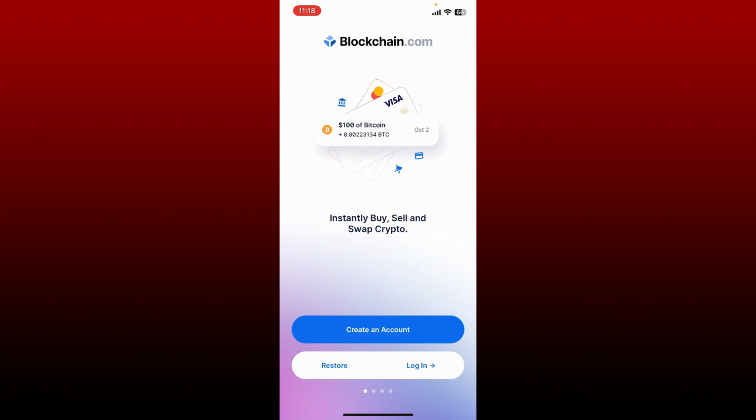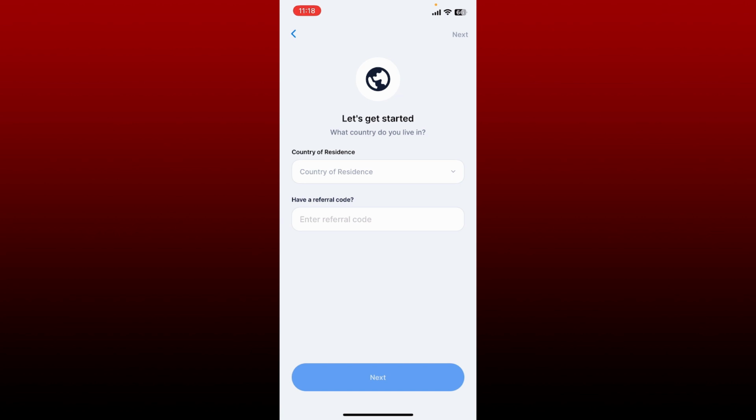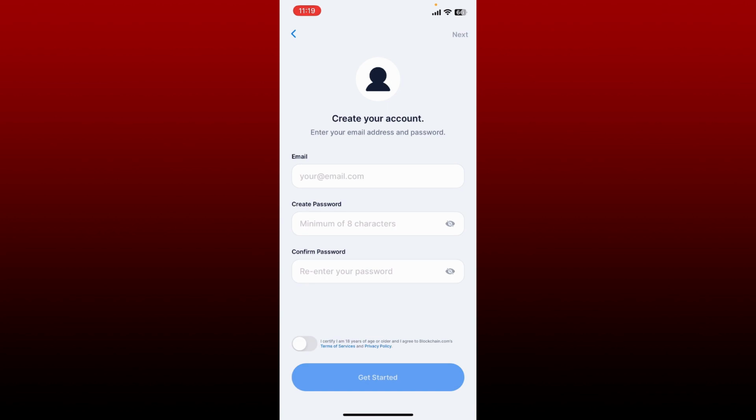But if you are creating a new wallet since you are new, tap on create an account button in blue. On the next page, you'll need to select your country from the drop down. If you've got a referral code with you, type it inside the next box and tap the next button at the bottom. On the next page, you'll get to create a new account.